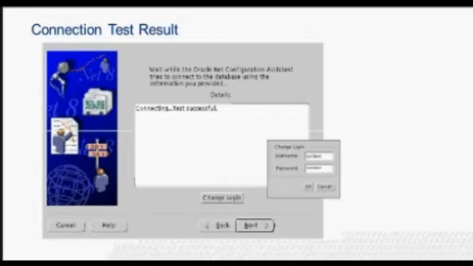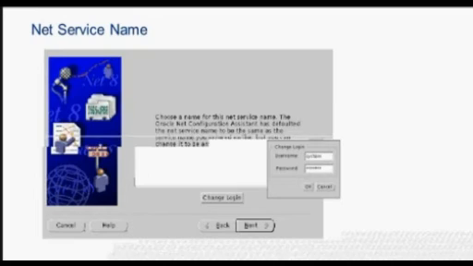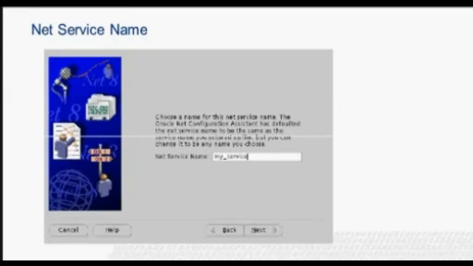Please note that the default username used for the connection is Scott. If you have no such user, you should click Change Login and enter a valid username and password combination, then retry the connection. If the connection is successful, click Next to continue. Do not click Cancel because the service information is not yet saved.